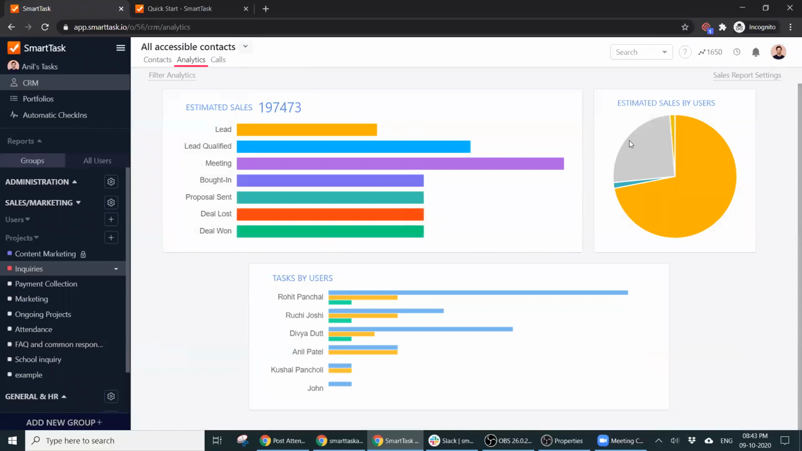You can also look at the estimated sales by different users too. And user-wise analytics, how many tasks were completed, how many deals were won by each user. You can further filter this if you want. Now, for Indian clients, you also have click to call feature.